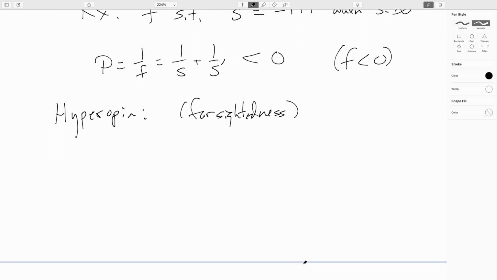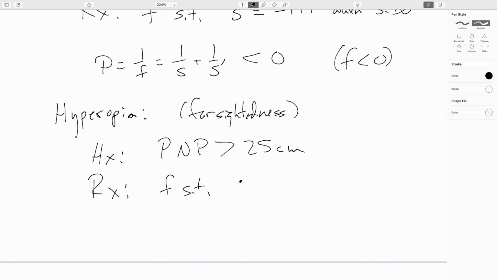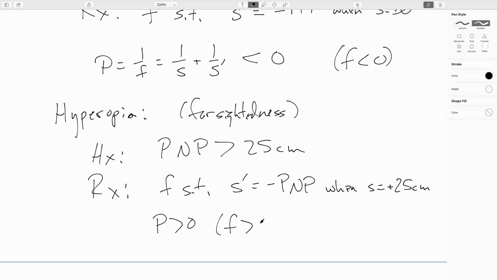So for hyperopia, the patient's history is that their near point will be greater than 25 centimeters. So you're having a hard time bringing close things into focus. So when you write the prescription, you'll pick a focal length such that the image distance will be equal to the negative of the patient's near point when the object distance is equal to plus 25 centimeters. So this will work out to refractive power greater than 0 or focal length greater than 0. So this will be a converging lens.